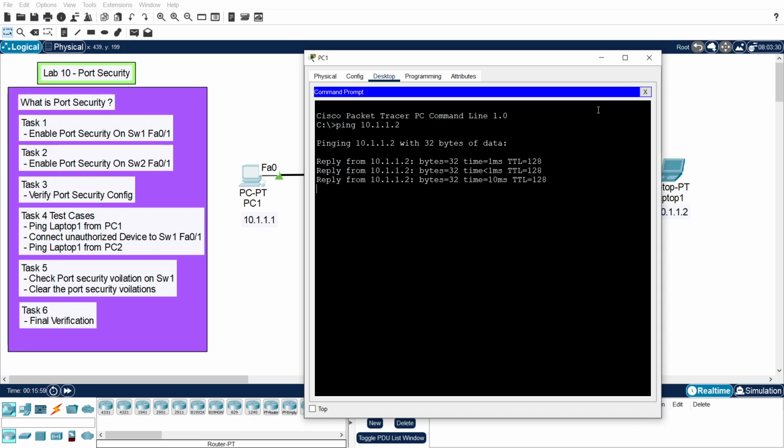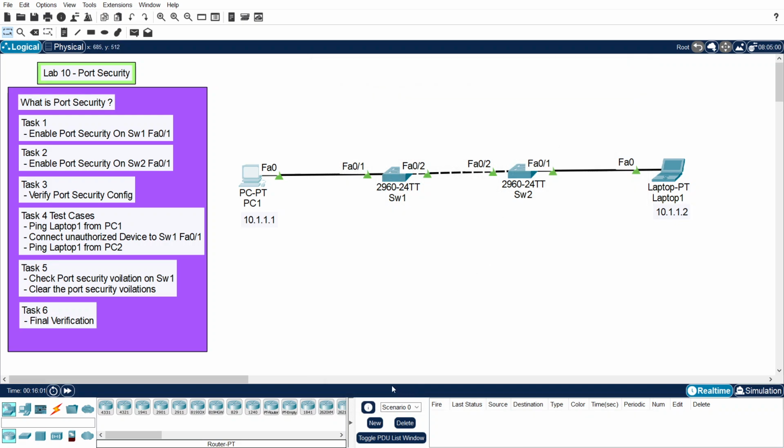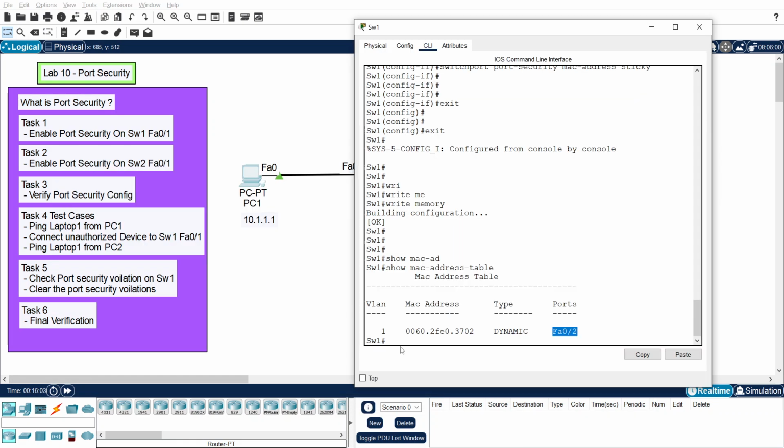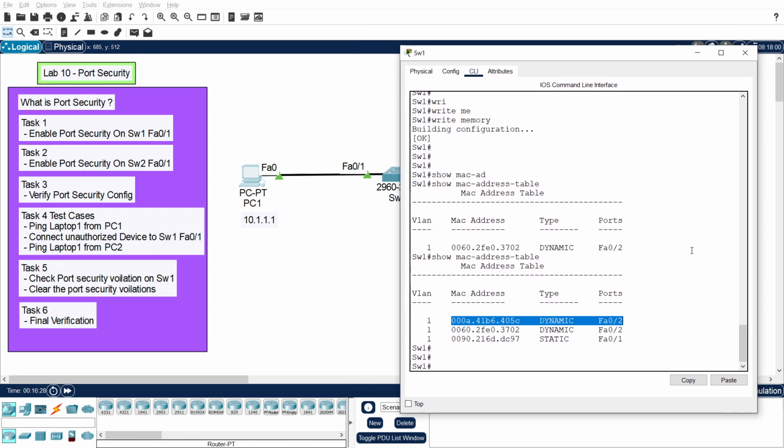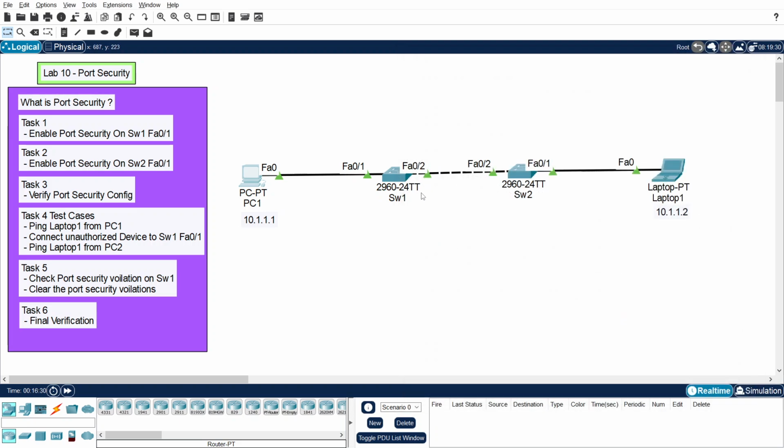So now the switch will have learned the MAC address. Let me show the MAC address table again. And sure enough, now the MAC address of the PC at port FastEthernet 0/1 is learned by the switch. The second MAC address, this one, is of PC2 since it was also learned during the ping process.